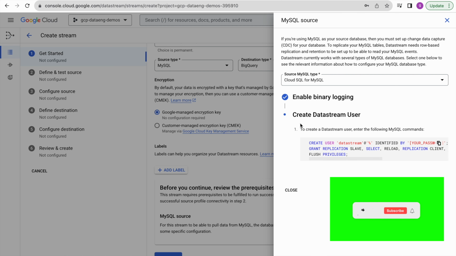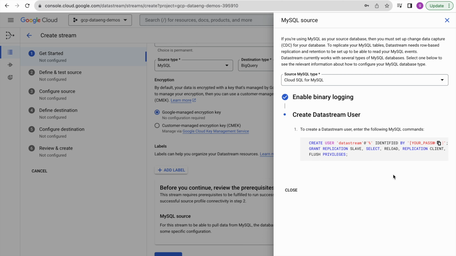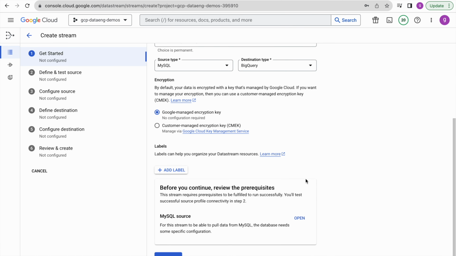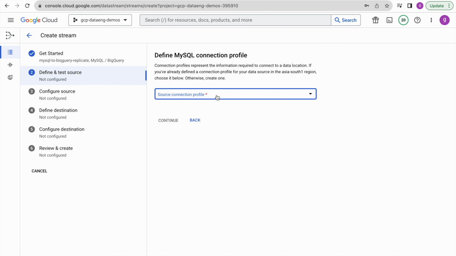Now what it also says is create a data stream user, because it has to extract the data from your source database, so it has to have a user for Datastream. Close. We have the user for Datastream now. Now click on continue.